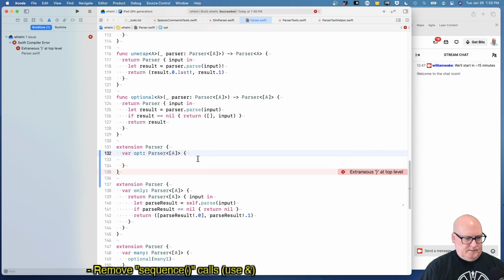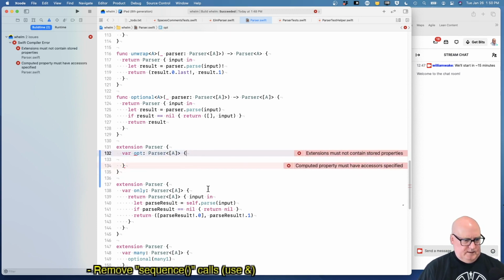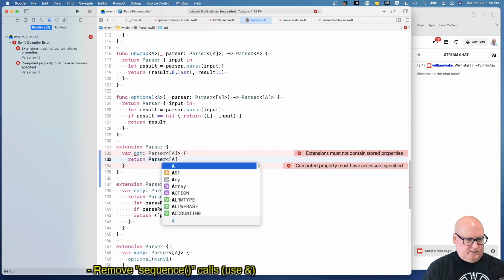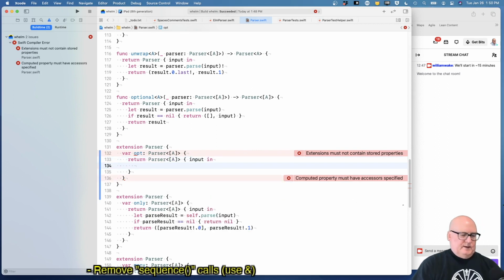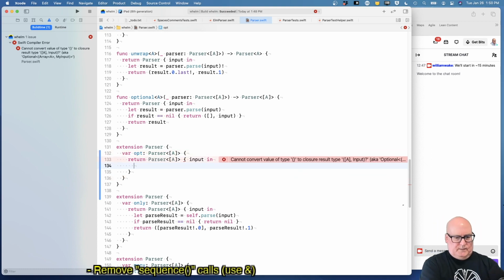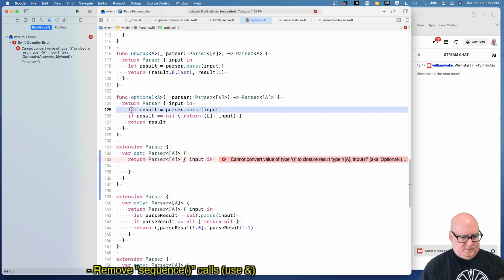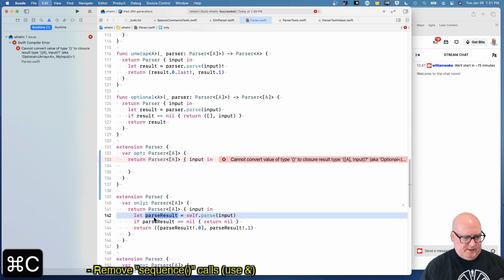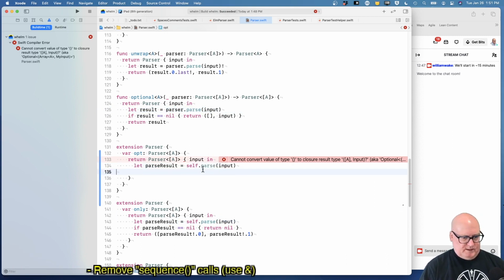Okay, opt parser. It's going to return a parser of array of A with an input in and do something. So basically we're trying to do the same thing as optional there, but we're going to call self.parse instead of its input parser. So this, well, is really this. Parse result is self.parse input.